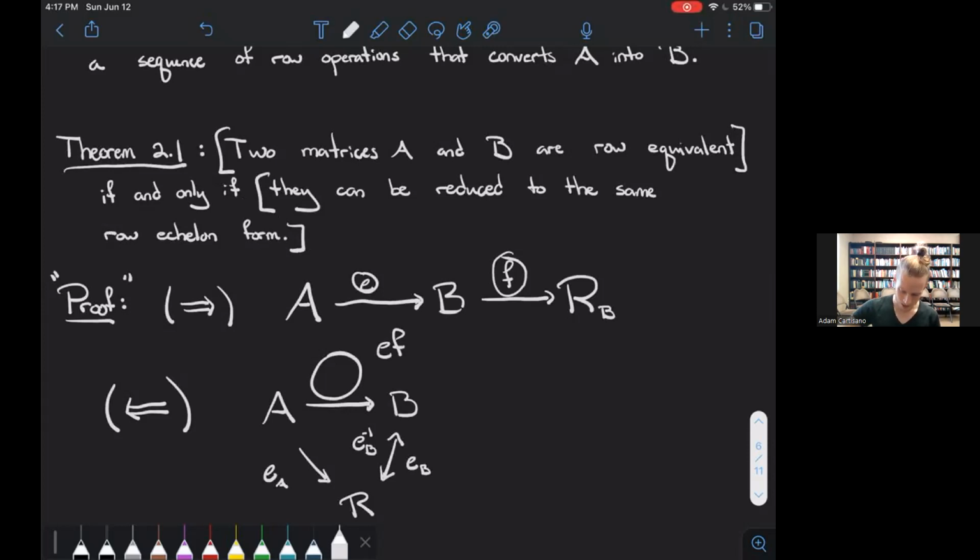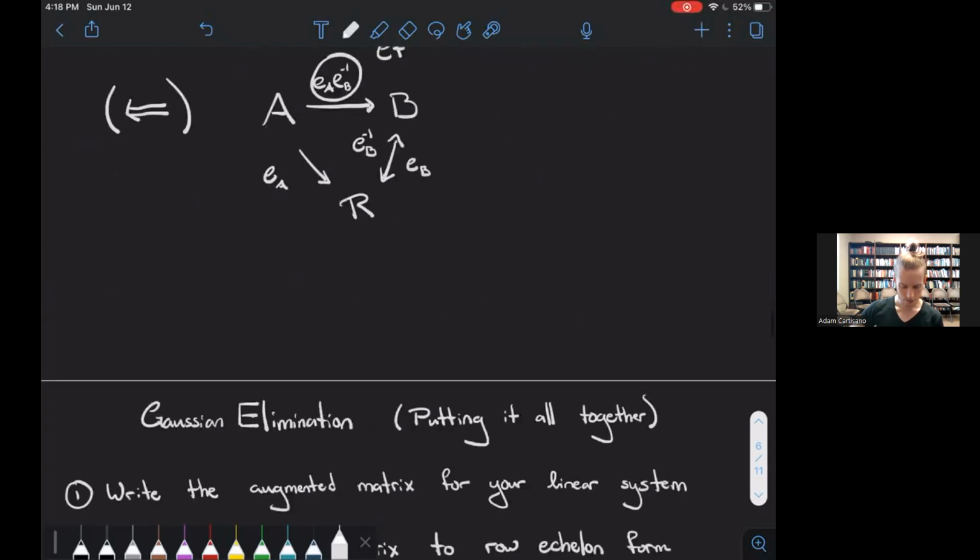So EB inverse is how you get from R to B. But if you go from A, if you just string this sequence of row operations and then this one together, you get row operations that look like this: EA, EB inverse. That's a sequence of row operations that gets you from A to B. That's it. In other words, A and B are row equivalent. Okay, what are these diagrams? This is just a tool for explanation for the proof. Okay, the proof is spelled out with more precise language in the book. However, there's no diagrams, so that's not very helpful.